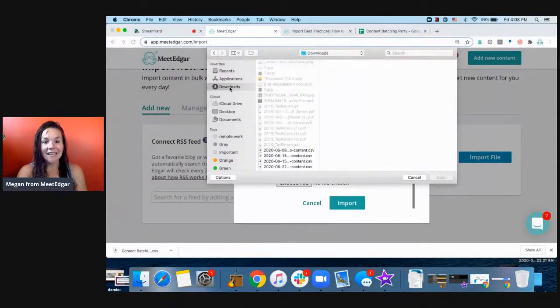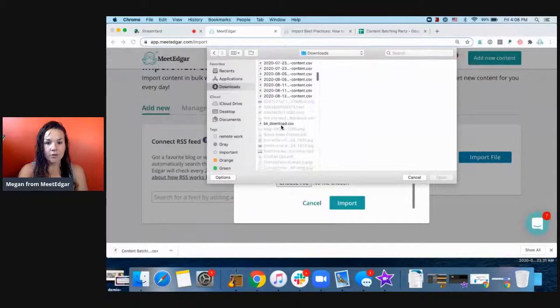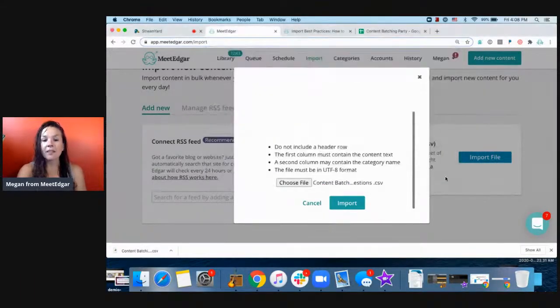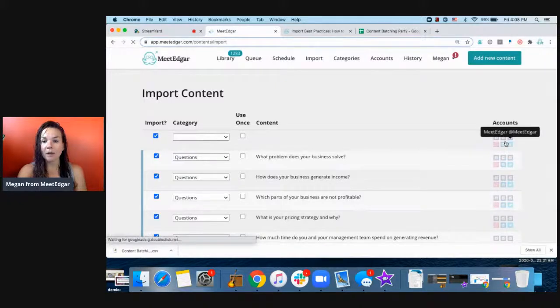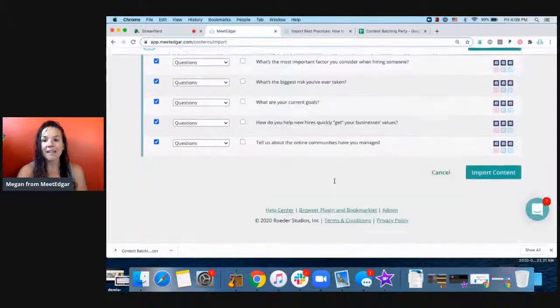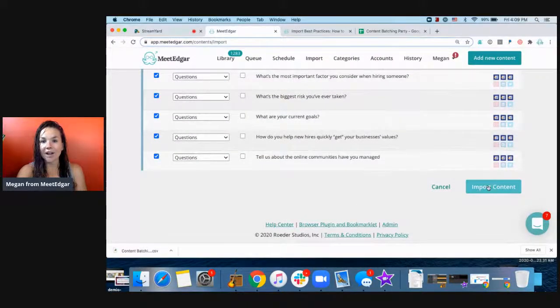I need to just find it in my downloads folder, and I'll scroll down to my content batching party questions CSV and click open. This will upload the spreadsheet, and I'm going to click import. Once this spreadsheet imports, you'll notice that I'm actually prompted for these account connections, so again, setting the permissions of where these posts can go. You can see Edgar's automatically put them in my questions category here. So I just need to scroll down, click on import content, and these get made into separate posts in your MeetEdgar account.